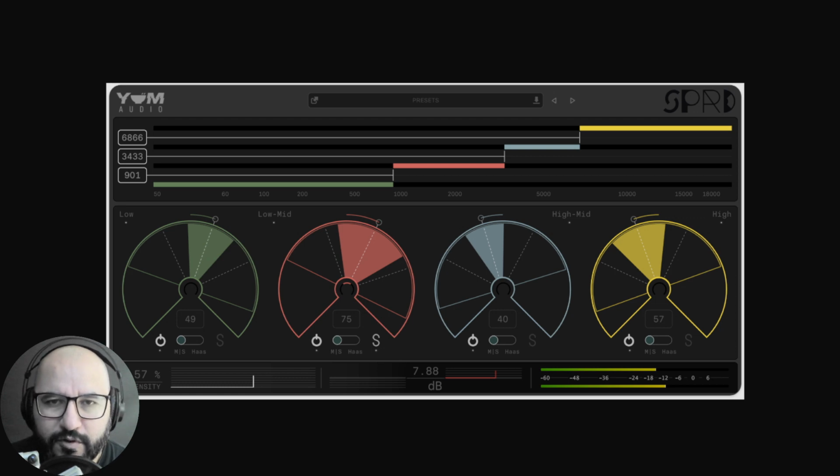This time around we're going to be checking out this cool stereo widening plugin by the company Zoom Audio. I want to show you its features. Also I want to show you how to use this plugin and what makes it special.